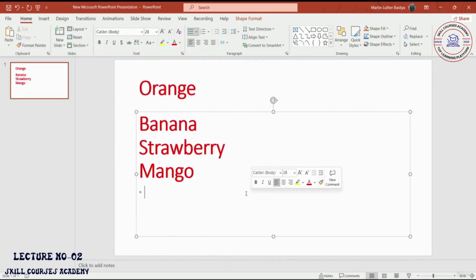So that is it for this lesson on how you'll be able to use the File tab and also the Home section of Slides and Clipboard.